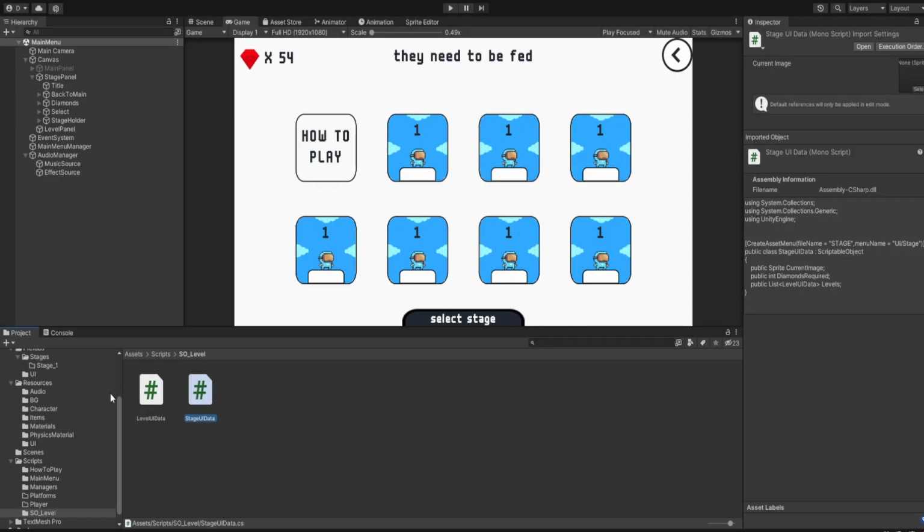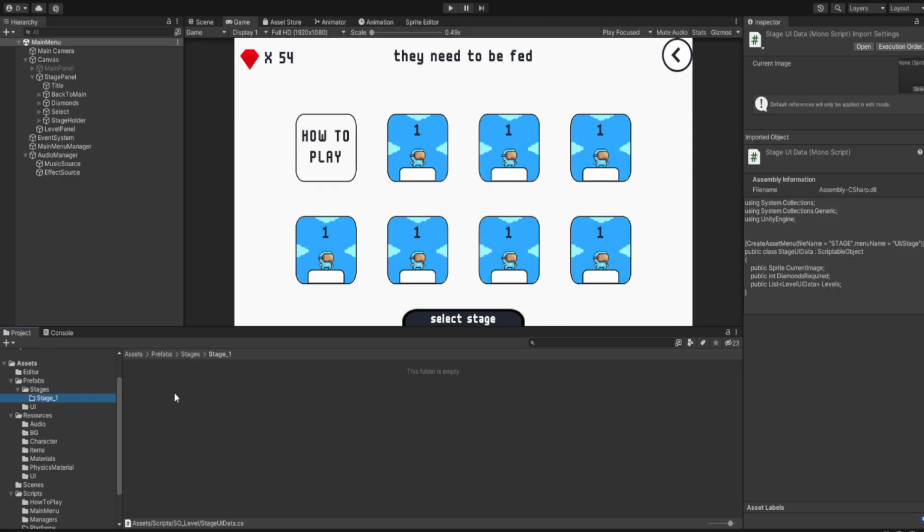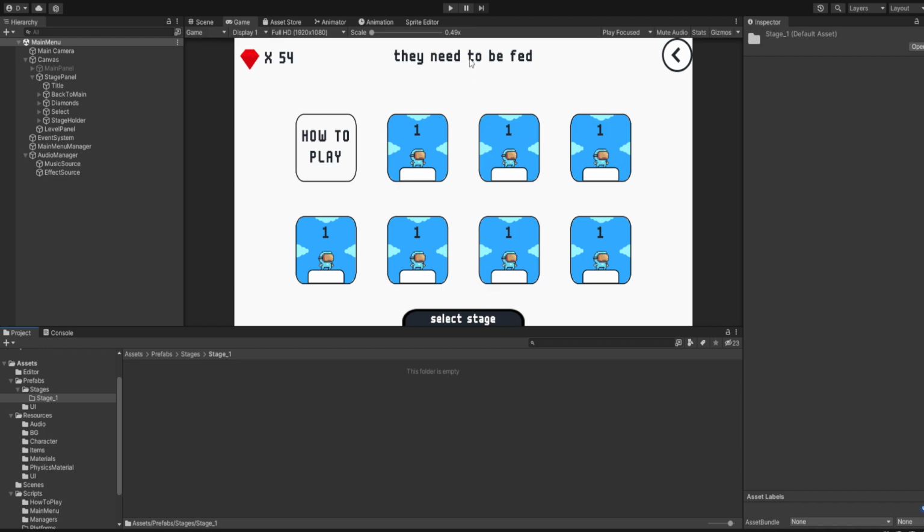So let's go inside Unity, and inside our prefabs, let's first create our level. So it's going to be stage level under slash one, and let's duplicate it. Where is the naming convention?